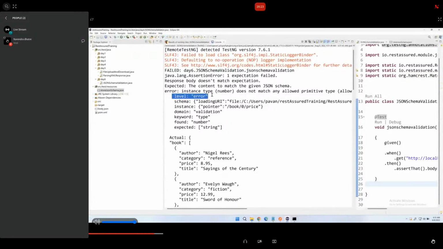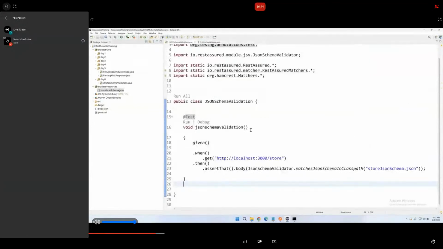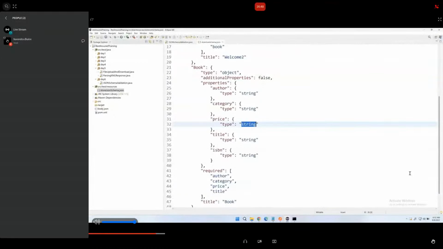there is an error. Where is the error? Here it is. Expected is string, but the value is number. It found a number, expected is string. So there is a mismatch between the schema and the response data. That's the reason it failed. This is basically called schema validation. Whatever response we capture, we validate whether it is according to the schema or not. So this should be number.